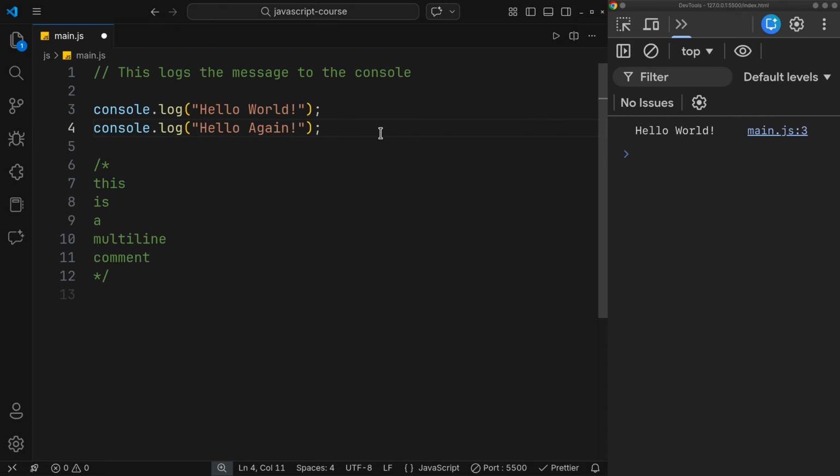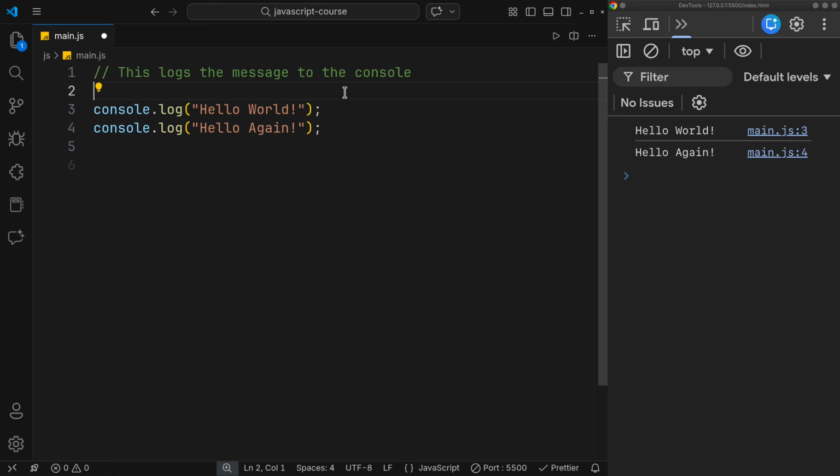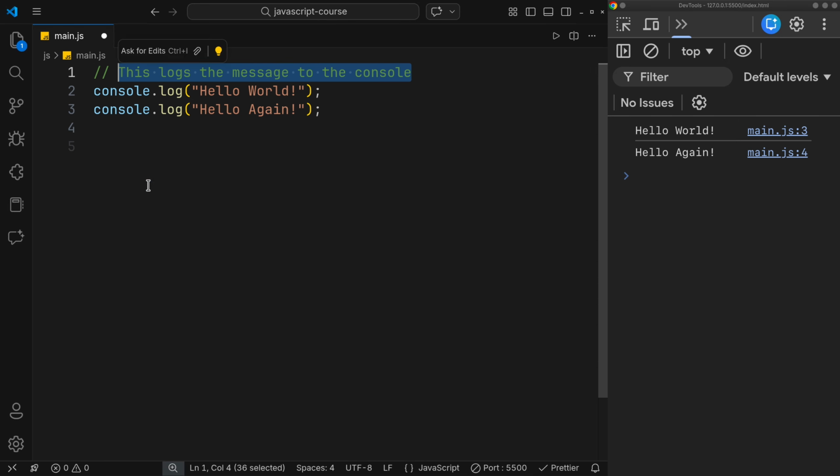I will not do that right now. What I'll do is get rid of this one and keep this one, and just write something like, this is a comment. Okay, awesome. So this is the comments in JavaScript.